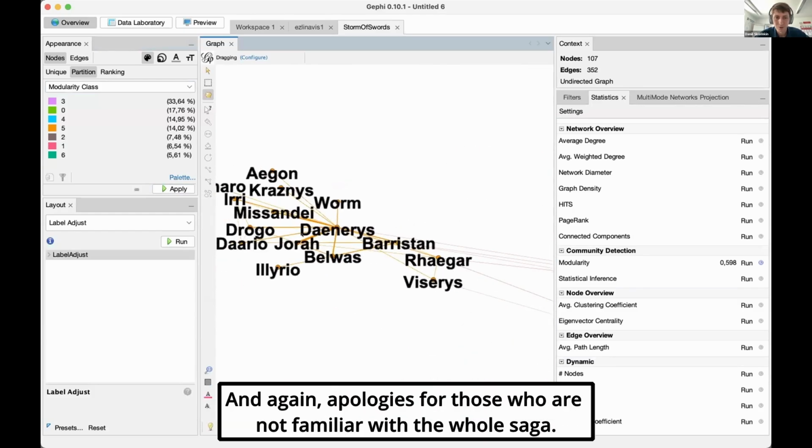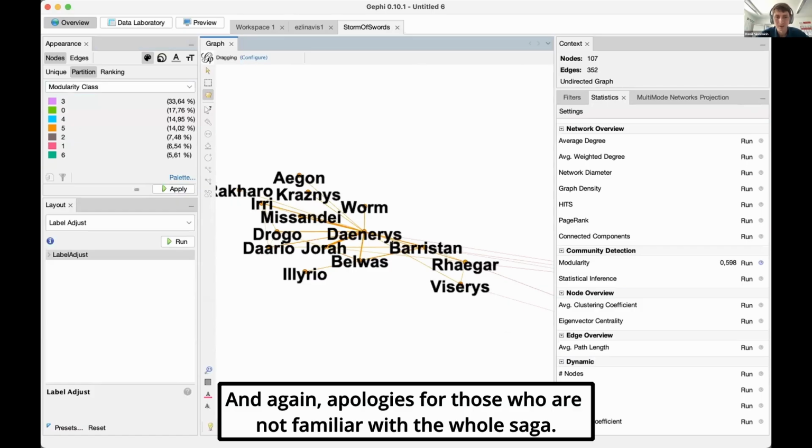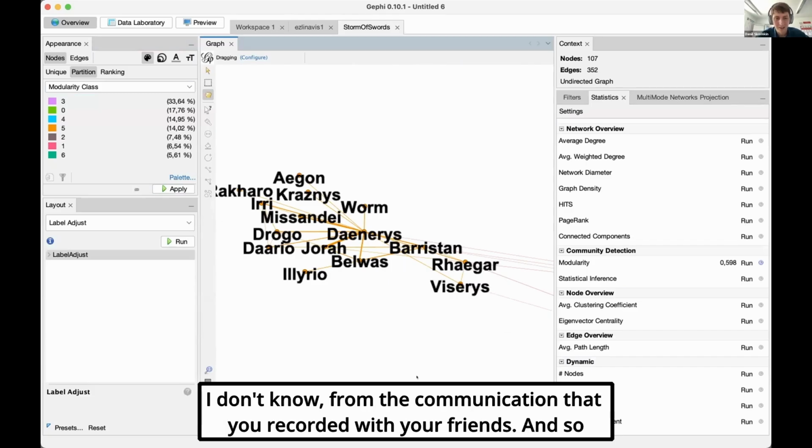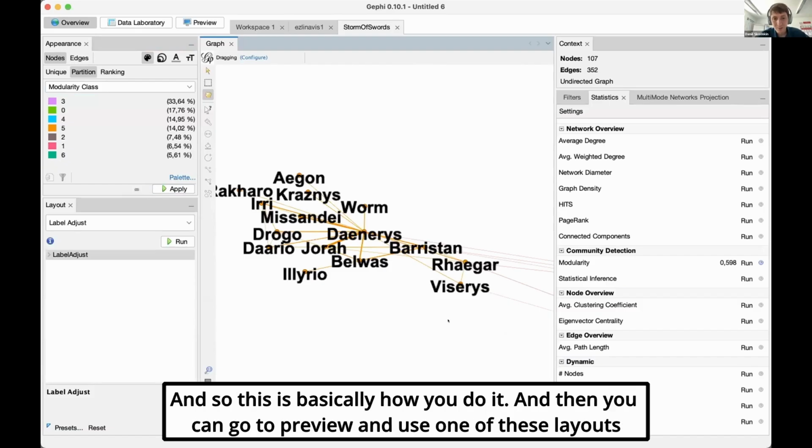And again, apologies for those who are not familiar with the whole saga, but I just like this example, and you could use your own example and see if you get any clustering, I don't know, from the communication that you recorded with your friends. And so this is basically how you do it.